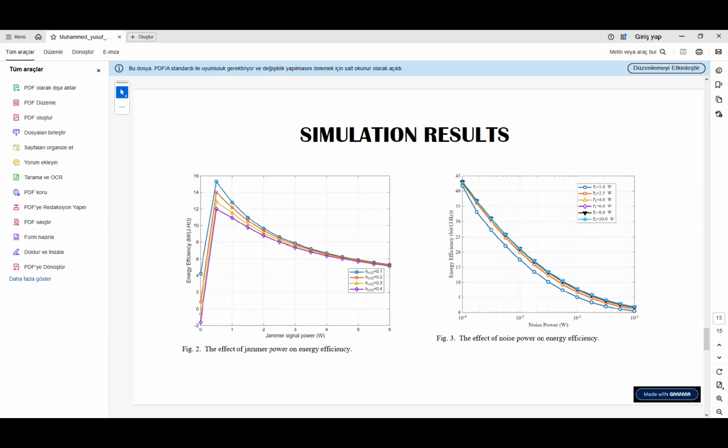In this figure 3, energy efficiency goes down as the noise power increases. This happens because noise reduces the SNR, and when SNR drops, the capacity also decreases. When the transmit power is higher, the curve is higher because SNR gets better, but the improvement is limited since high transmit power also increases the total energy consumption of the relays.